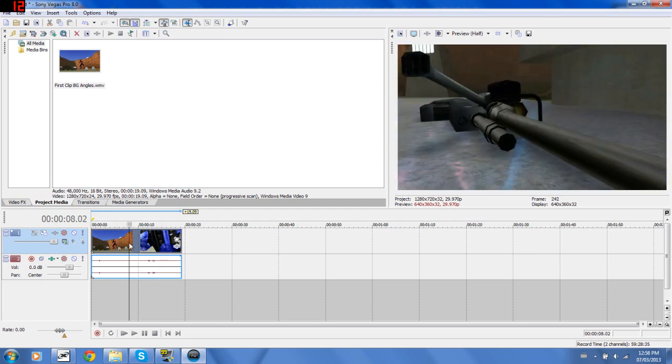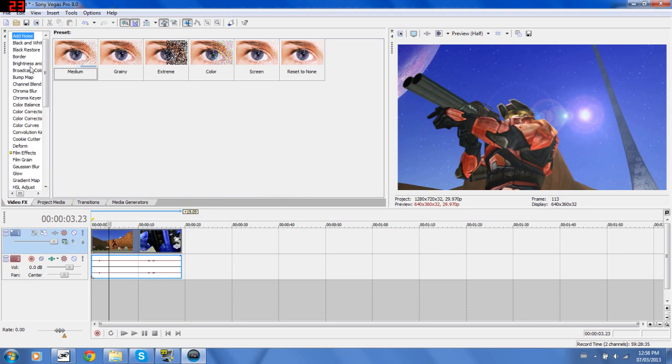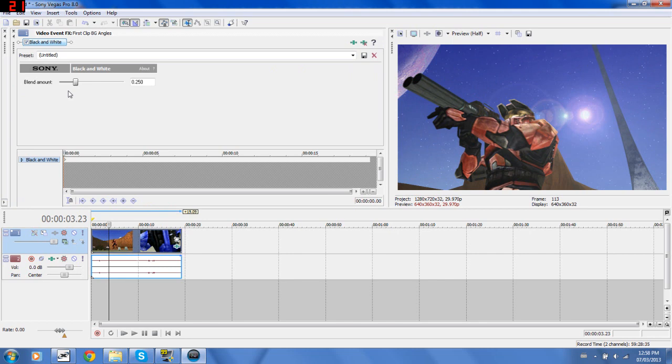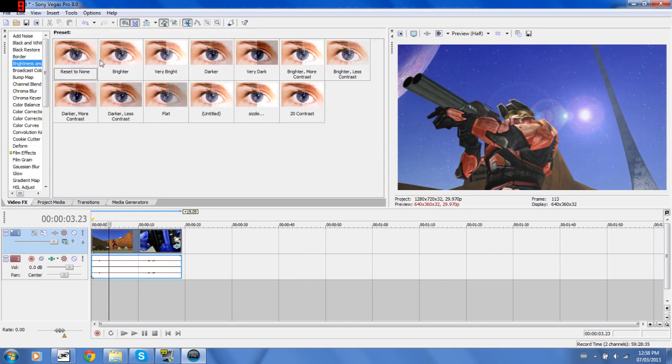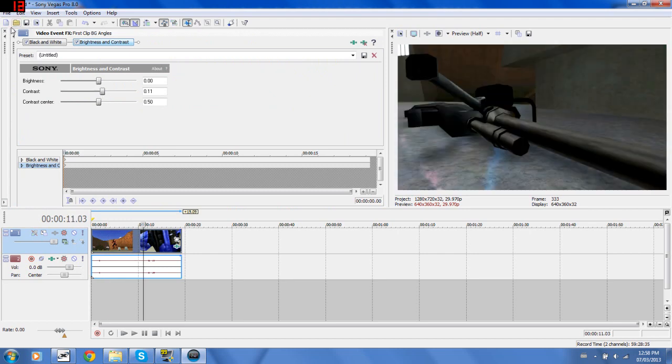I'll just add some quick color correction to it to make it look nice and pretty. You don't need to do much with Halo. I do it all in Vegas pretty much. Just add a 25% black and white, tone it down a little bit, brightness and contrast, move that up a little bit, and there you go, you're done.